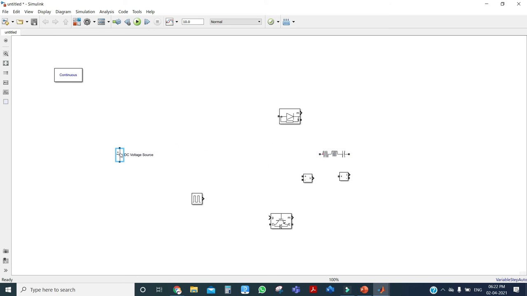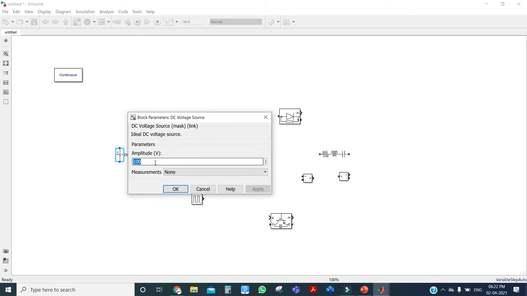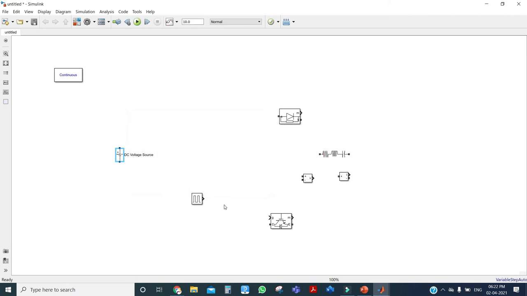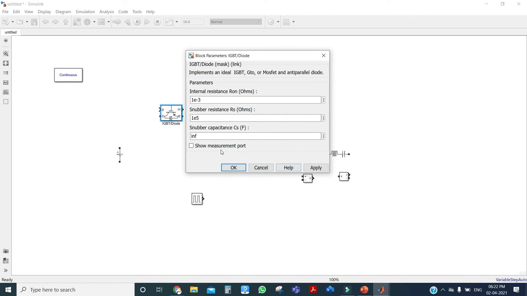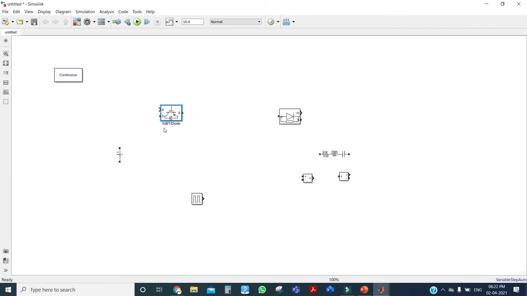Make the connections as per the circuit diagram. What is our source voltage? 12 volts. Click on apply and OK. Just click on the switch. Show measurement port should be unchecked, and apply and OK. Then you can connect this pulse generator to the switch like this.